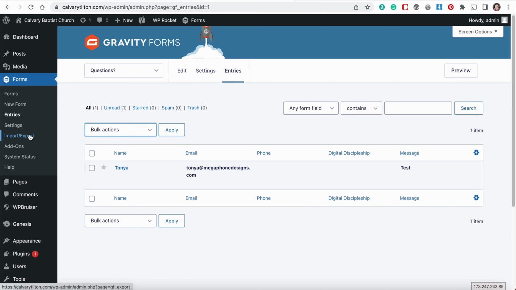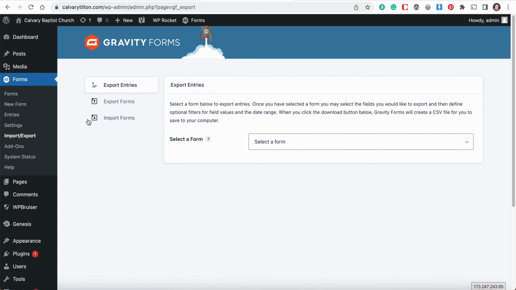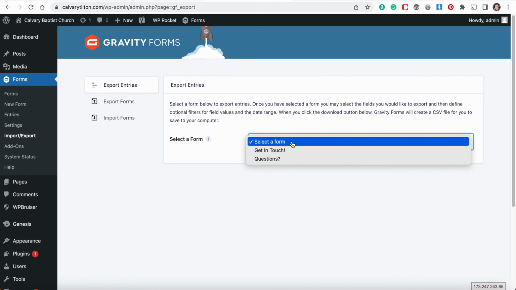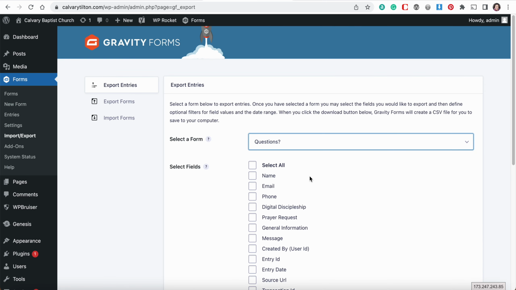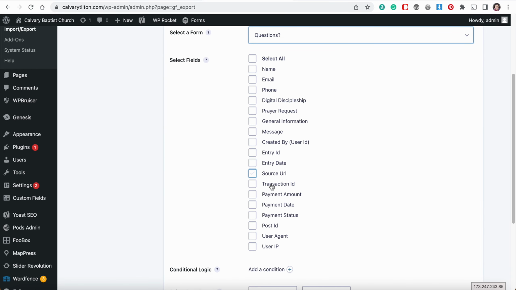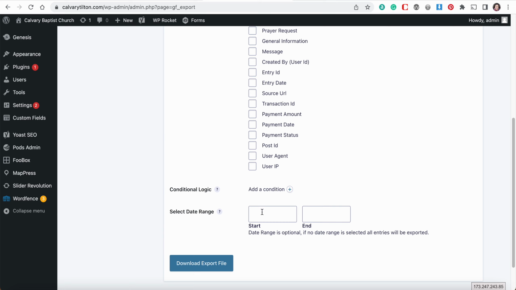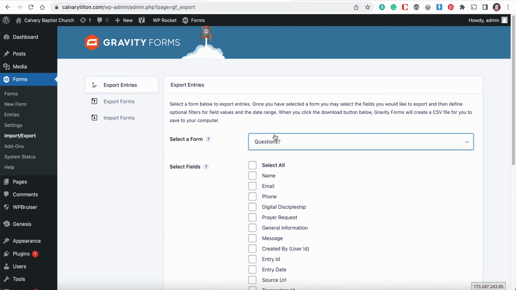To export the entries, like I said, you would just click on this Import Export option here on the left. And that allows you to select a form. We were looking at the questions form, and then you would select which fields you want to export. Typically, most people will export all of the fields, but again, you can select which ones you're interested in. You can also select a particular date range. So if you're only interested in contacts that were made maybe during a certain part of the year or something like that, that would all happen on this screen as well.